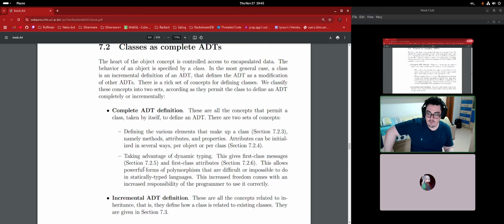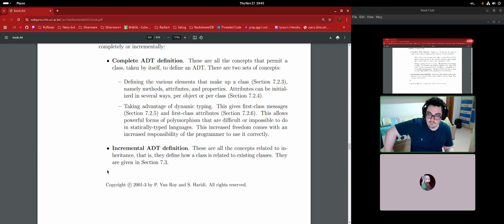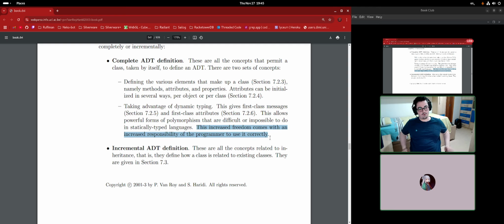This allows powerful and dangerous forms of polymorphism that are difficult or impossible to do in a static context. This increased freedom comes with an increased responsibility of the programmer to use it correctly. Yeah, we're going to see the runtime generated methods and attributes, which is kind of crazy if you think about it, because that basically means that you can have a window open. Like, so this is a security problem.